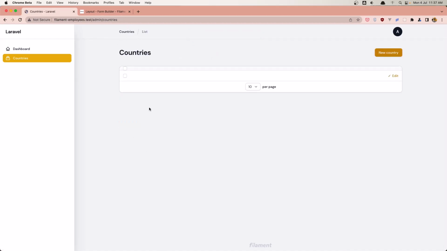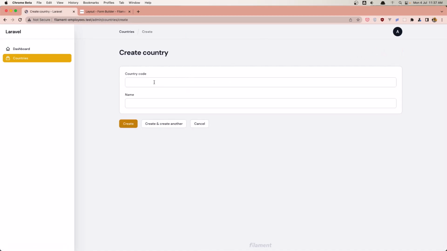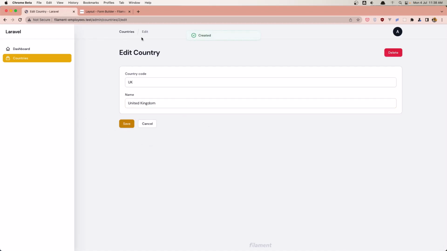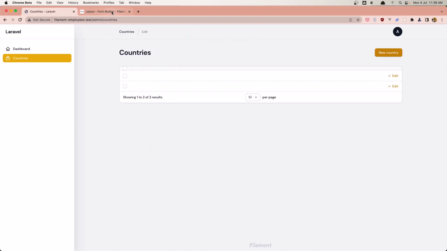Go to the countries. Now we don't have a column here, you can see, we just have the edit. Let's create another one, and I'm going to say UK, and I'm going to say United Kingdom, create. Okay, now how can we display that?